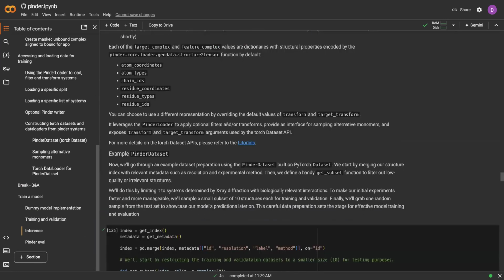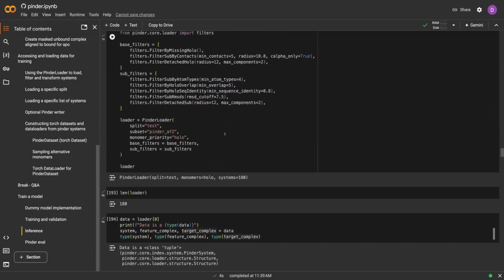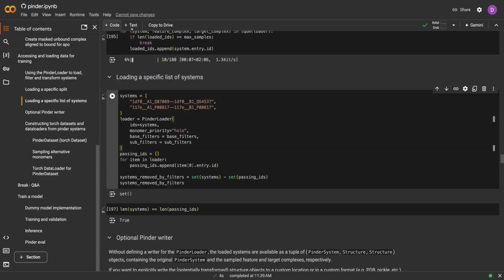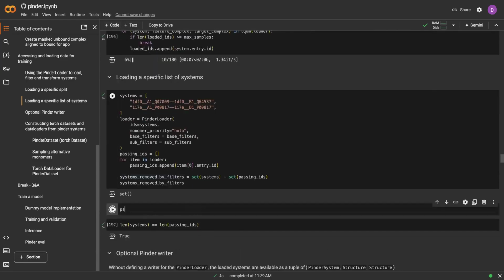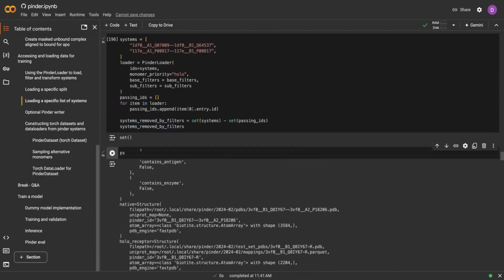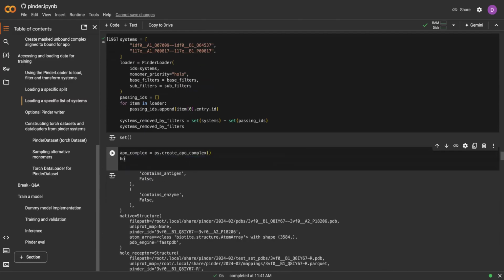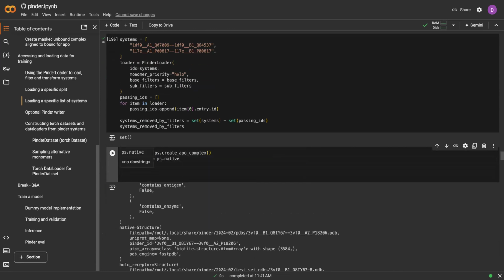We don't actually have to only load PINDER systems with this. So when we were, let me just insert a cell here. So we saw our PINDER system stored in PS. If we say, for instance, create APO complex, these structure objects themselves actually respond to a superimpose method.